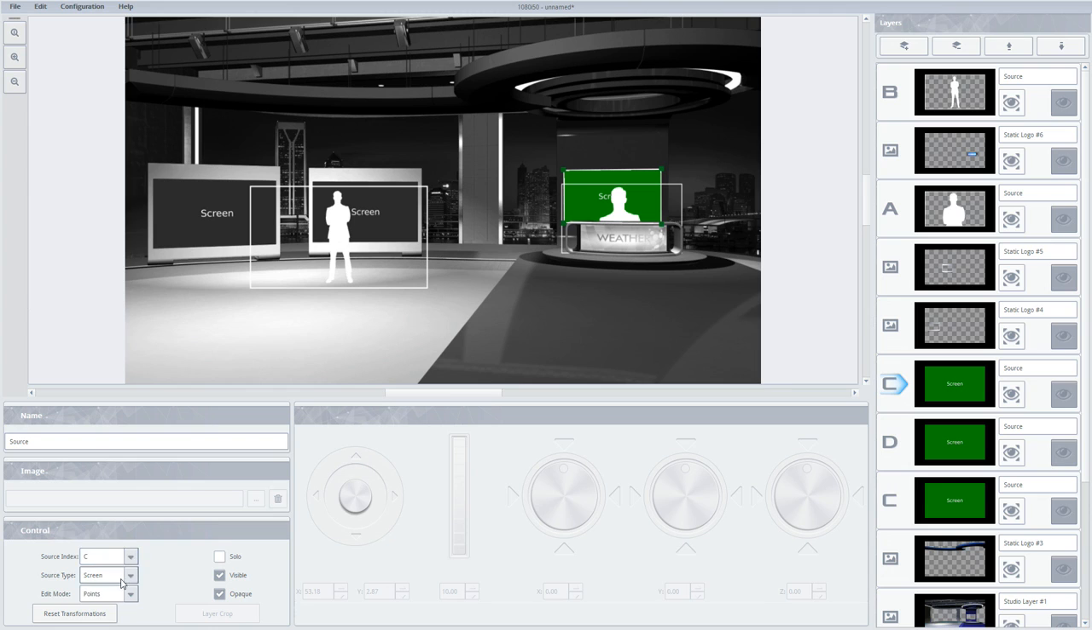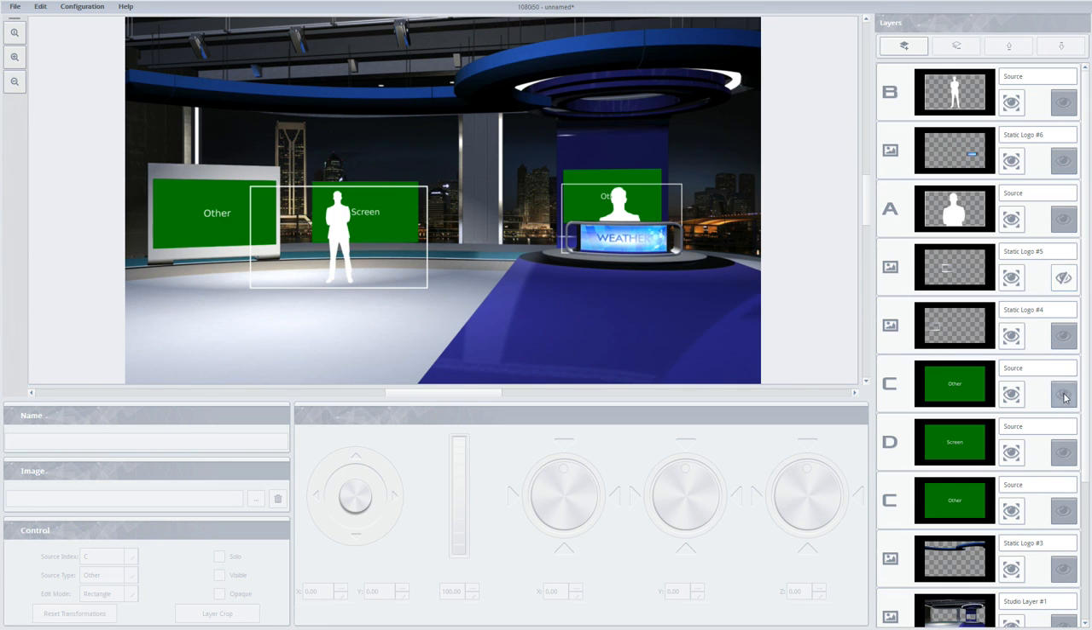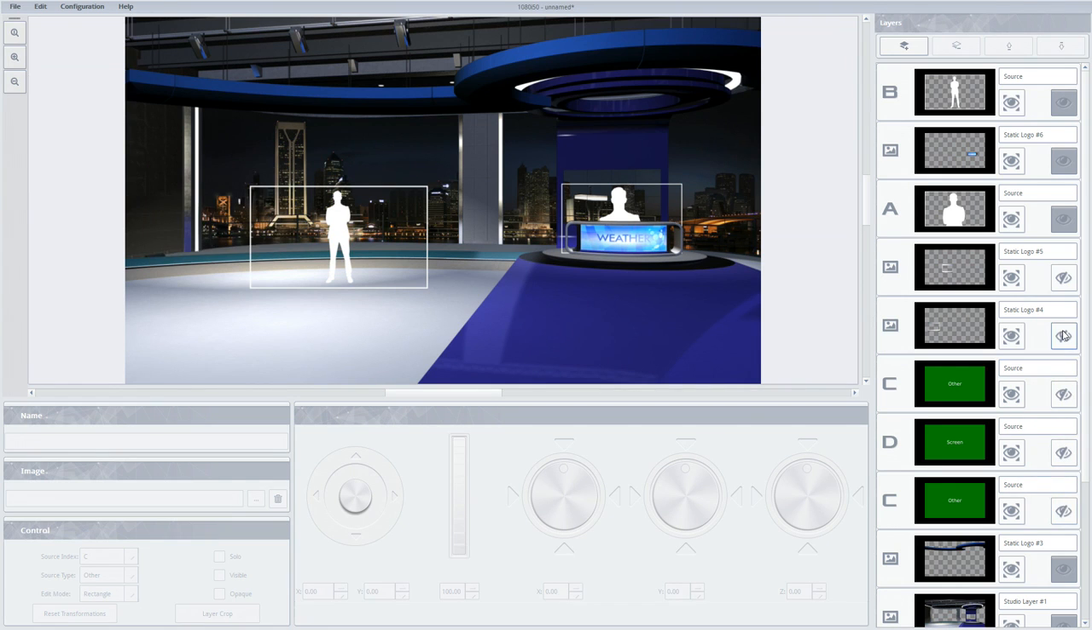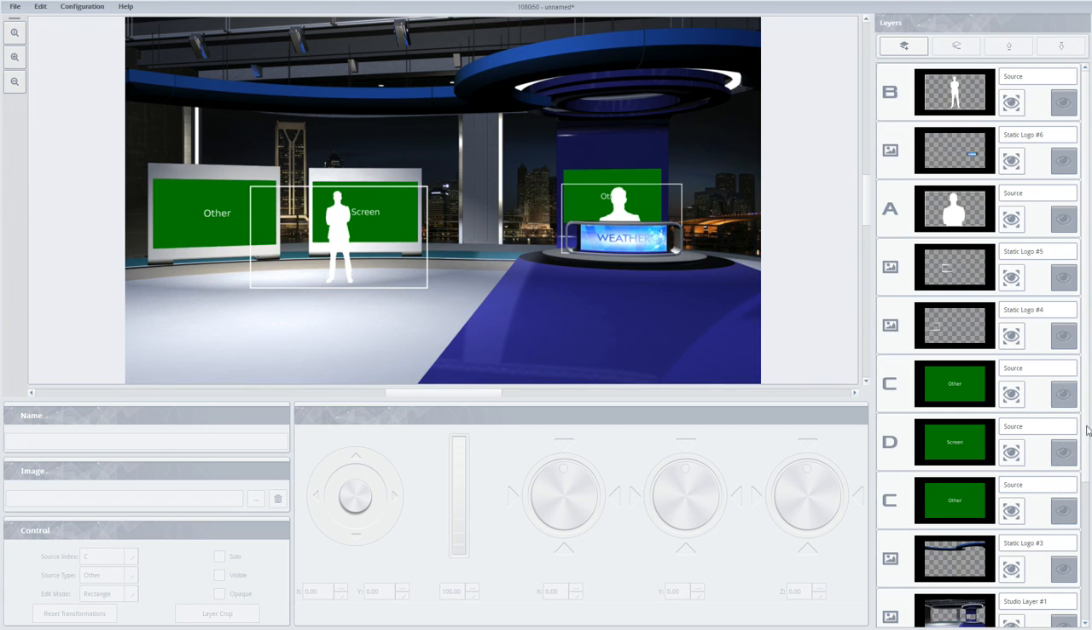Now, both outermost display screens in the studio have the same source C. This means they will show exactly the same thing. Let's change a source in one of them. We choose a source, Other. We can see that the thumbnail has changed on both screens. Depending on our preferences, we can enable or disable layers and compose our studio. We can, for example, disable a middle screen or a seating decoration.